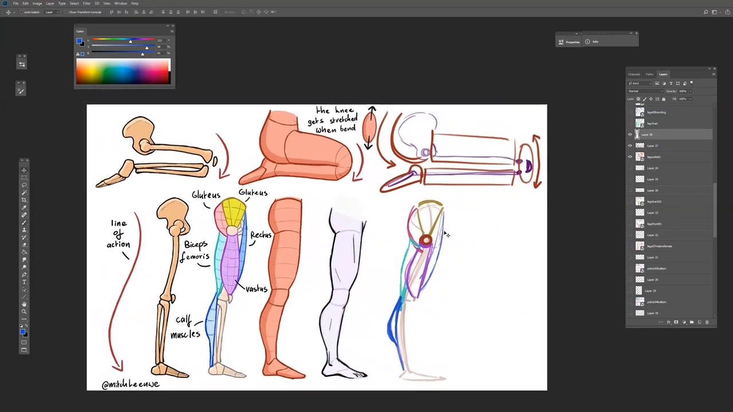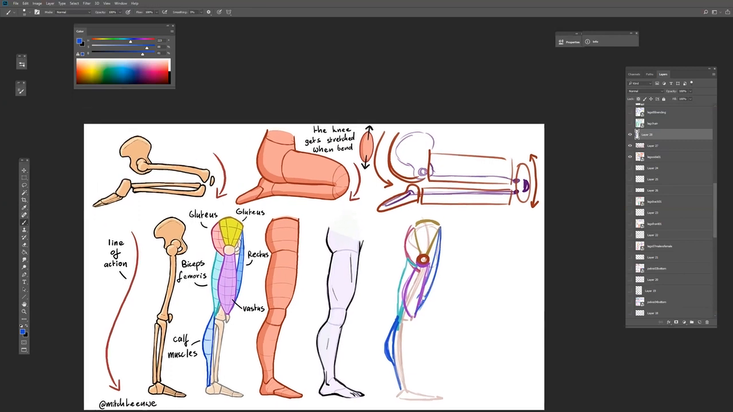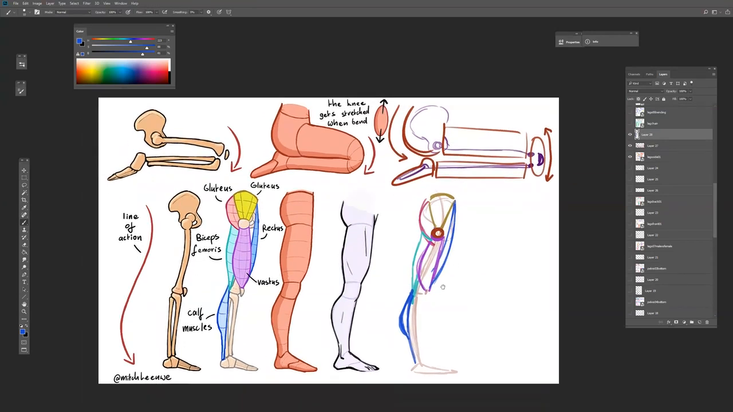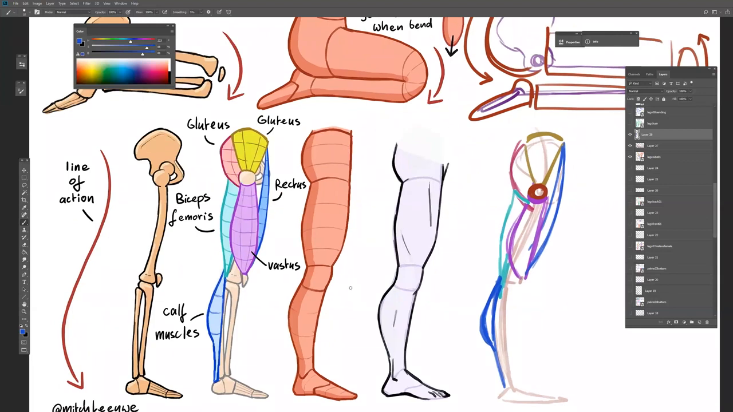So, and then you have the total view of the leg. So, like this here. These are the muscles, and there are a lot more muscles, but these are the muscles I'm trying to remember and use for my drawing. And I think it's enough for the style I'm drawing in.